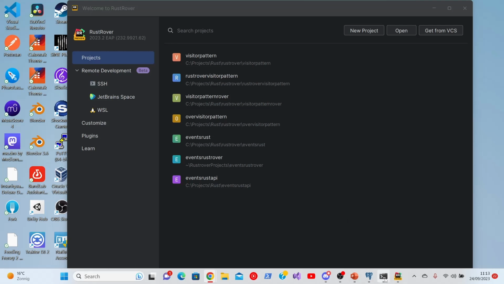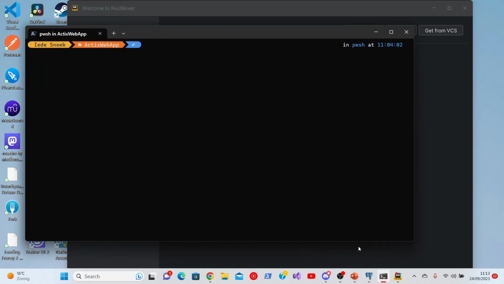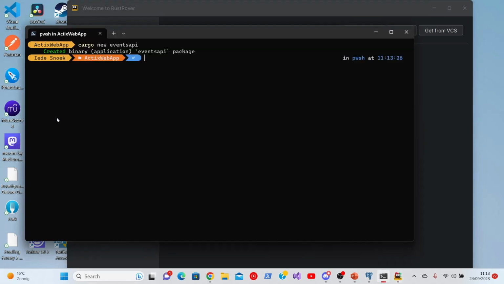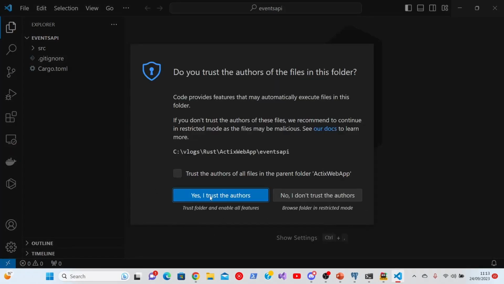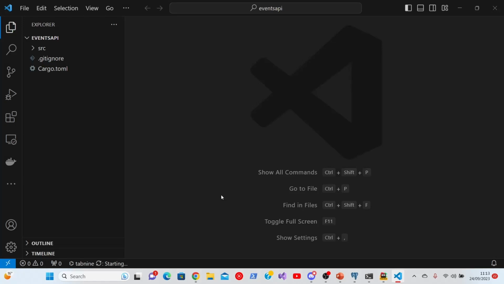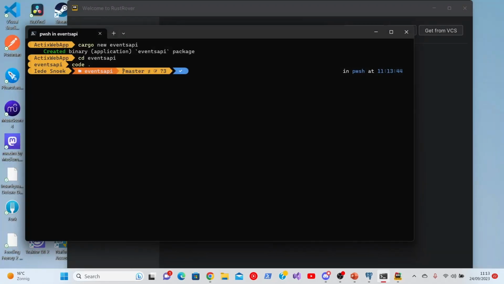If you're not using RustRover, make sure you are in an empty directory like I am here. And just type in cargo new events-api. It didn't take too long. Once you've done that, you can enter that directory, because cargo creates a new directory for you. And you can say, for instance, code dot. And you can make sure you trust the authors. That's not the way I'm going to go.